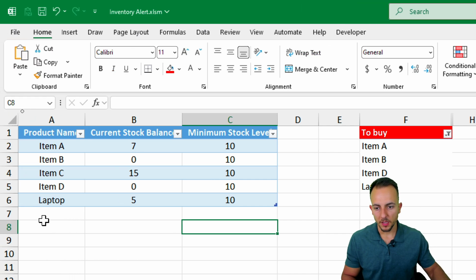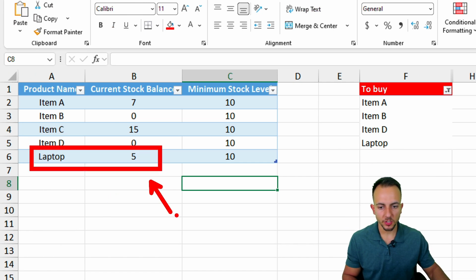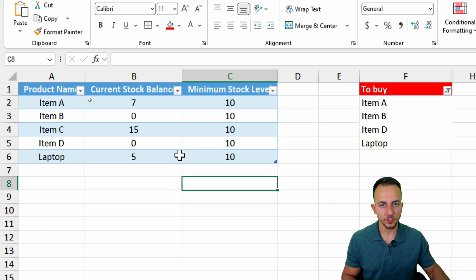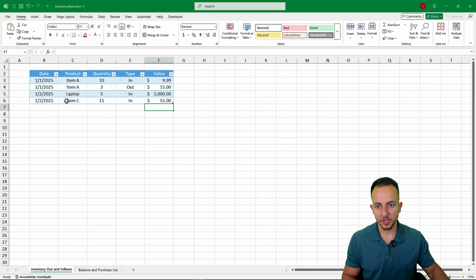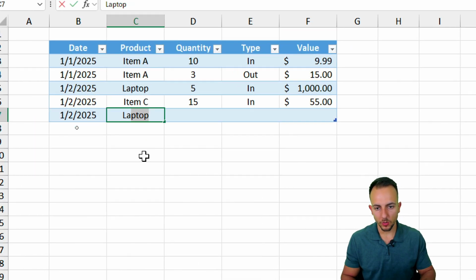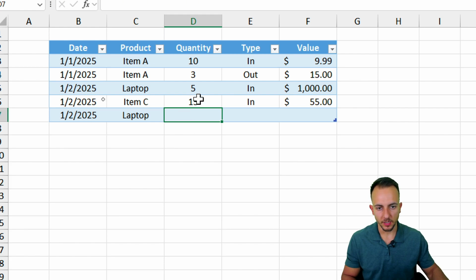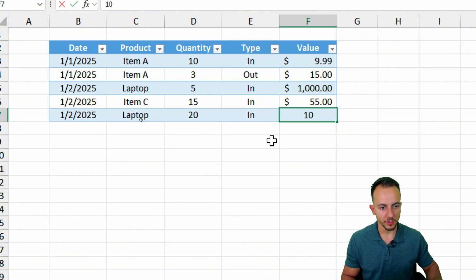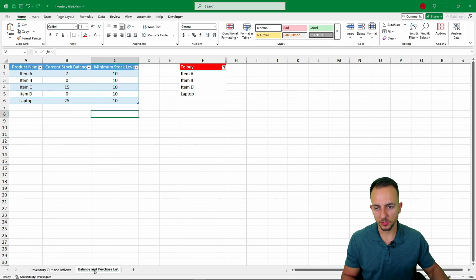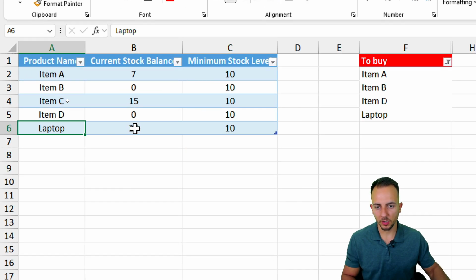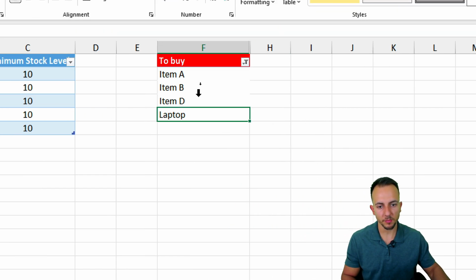And let's say I want to update the laptop in stock. Currently I have 5 in stock, but if I go here to the first spreadsheet and add another row with the laptop, let's say I already have 5 right here. So I want to add 20 more. Of inflow of $8,000. Okay, let me go back here to the sheet number 2, and as we can see, laptop is equal to 25, so I don't need to buy the laptop anymore.